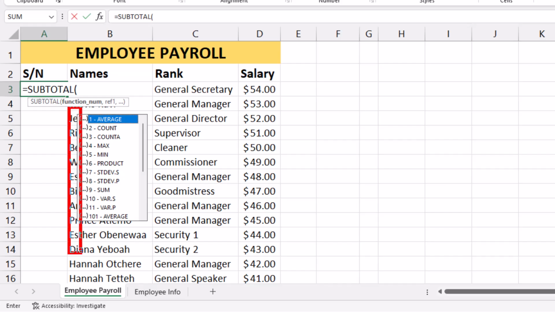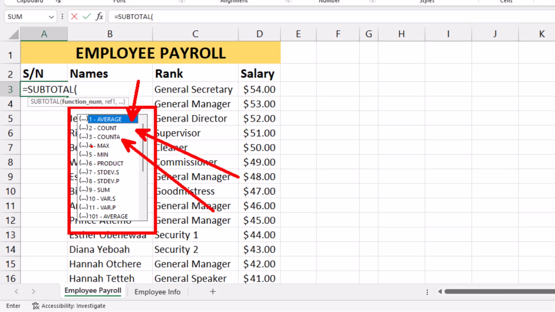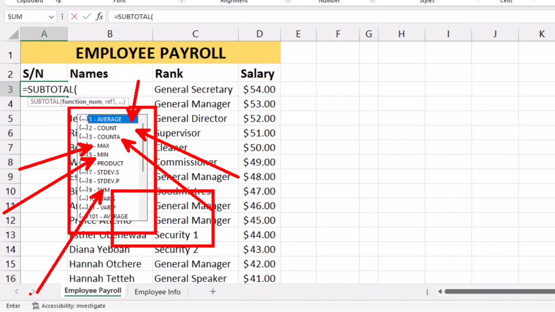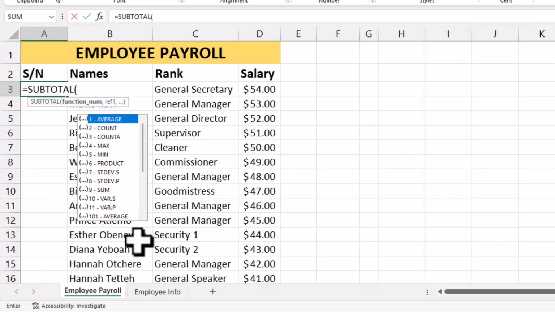So these are the lists that we have, and you are going to base on this list whether you want to have average, you want to count your cells, you want to have count of all cells, you want to calculate for maximum, mean, you want to have your sum. All these are based on your preference. So anytime you open the subtotal, you get this function.